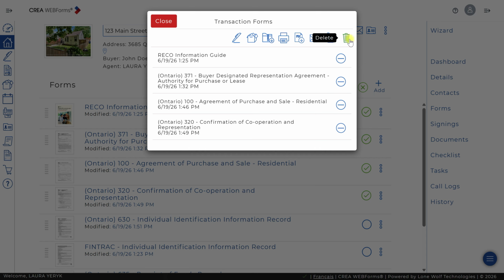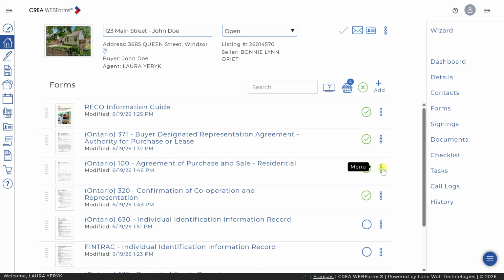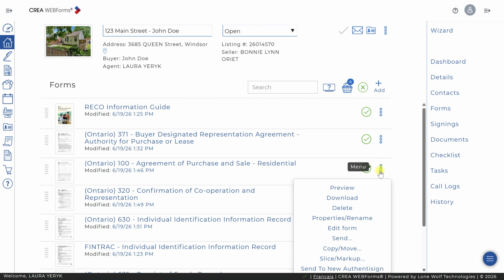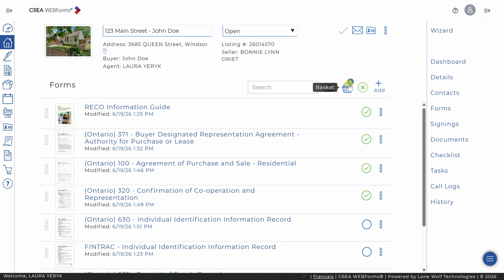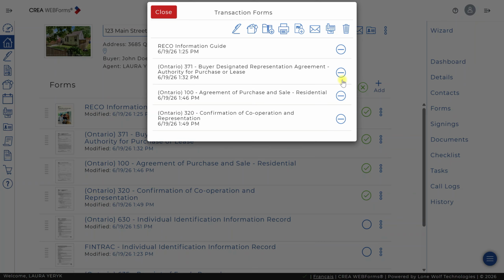And if you want to delete forms, you can hit this delete forms button, but I wouldn't recommend doing it this way. You can also hit these three little lines here. You can download what you've already saved, print, or delete if you accidentally uploaded a form you don't need. Okay, so next I'm going to show you how to send it to Authentisign.